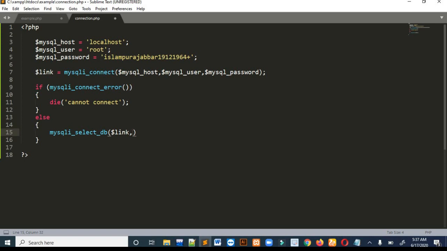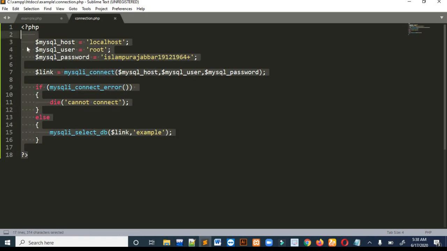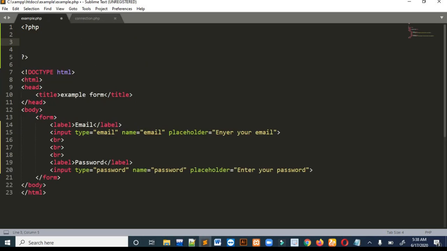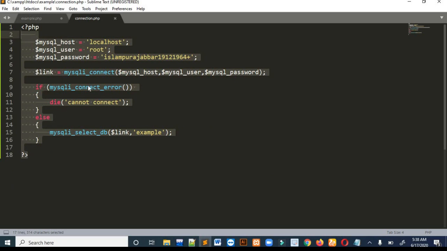As the name of our database is example, you will write the name of the database over here. Now your file has been connected to the database. Now we will only include this file in our other file, and then perform our coding. So you don't have to write this code again and again.